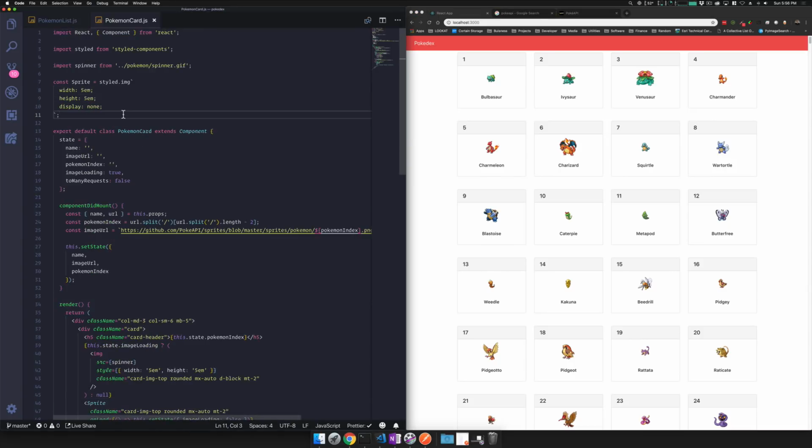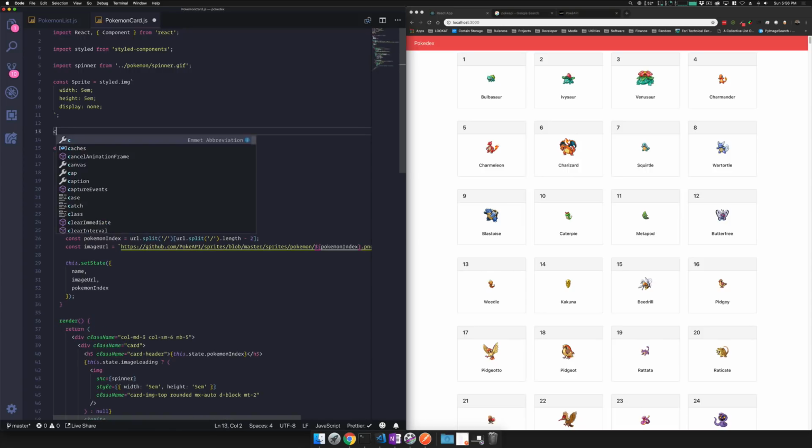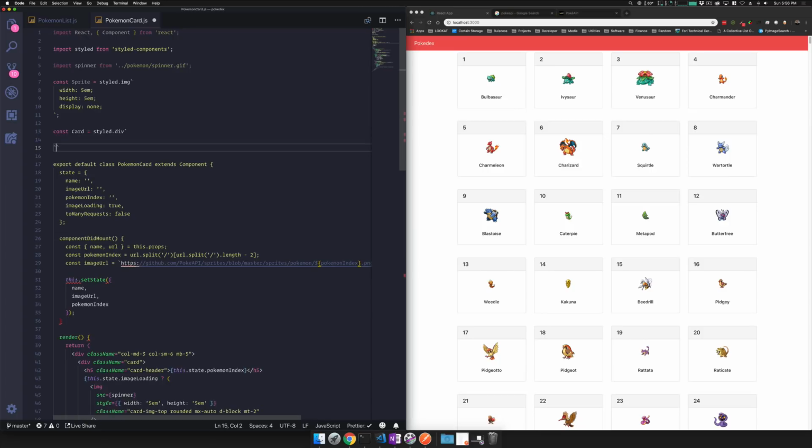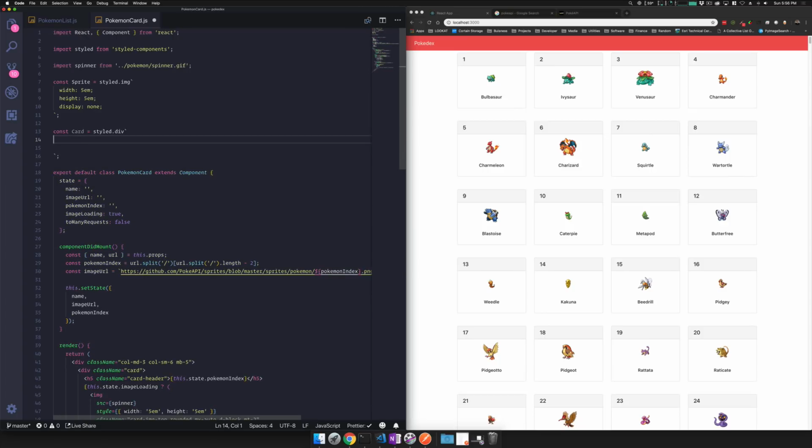So right here, I'm going to create a new card. Underneath the PokemonCard.js, I'm going to create a styled component for cards. So I'm going to say const Card equals styled dot, and this is going to be a div. Then little tick marks, and inside there I actually want to set up a box shadow for this.